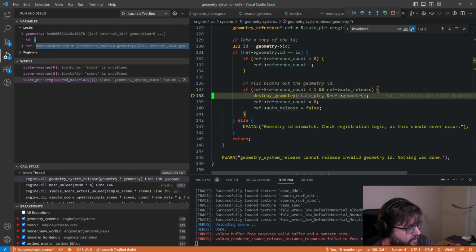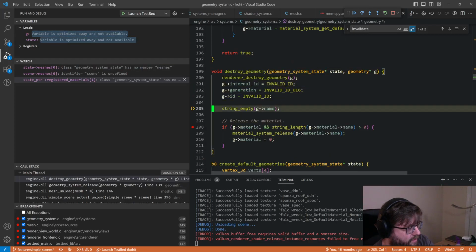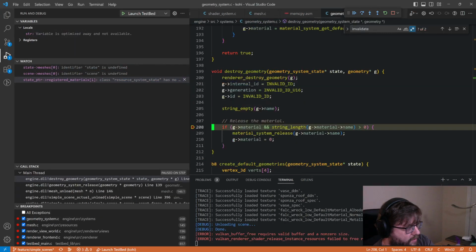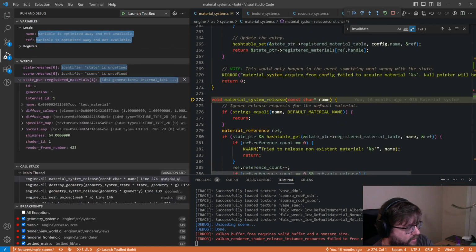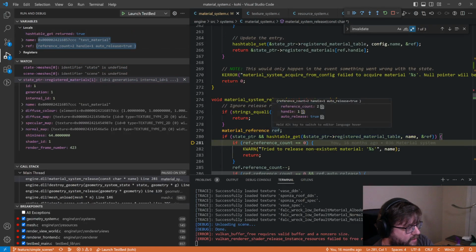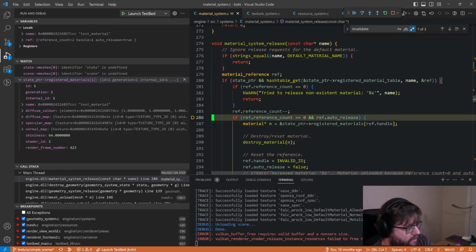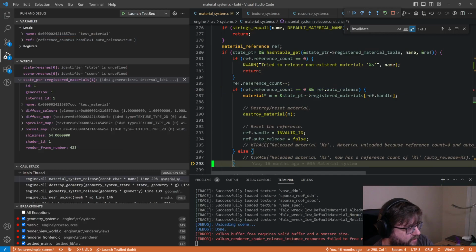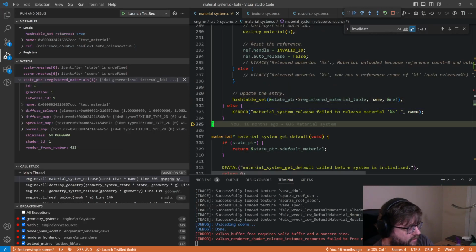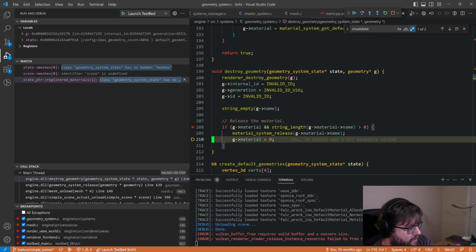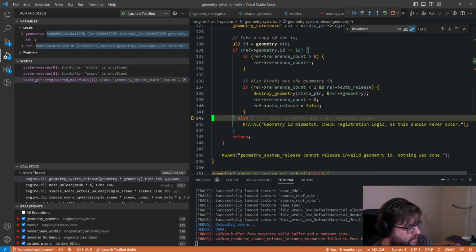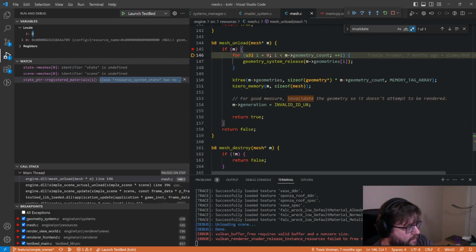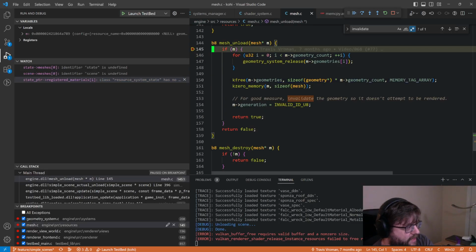Let's go into destroy geometry. Material system release. We have a reference here. Reference count of 2, right? That should be test material. We subtract that. Now we have a reference count of 1, which makes sense. So we don't release that yet. Okay, and we'll continue to the next one.